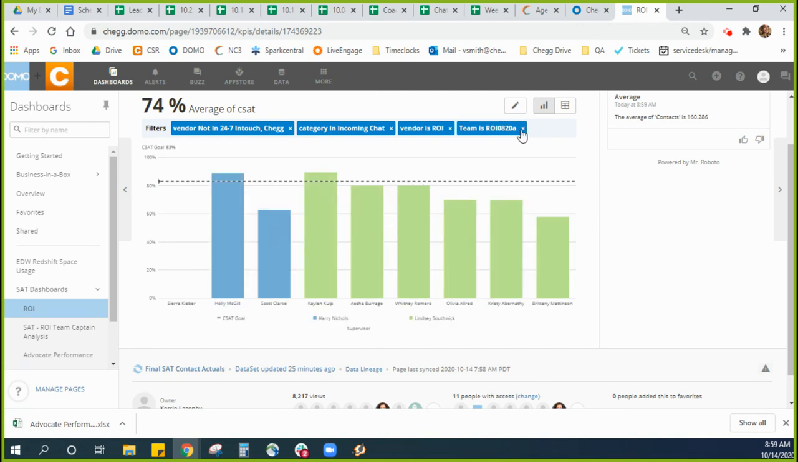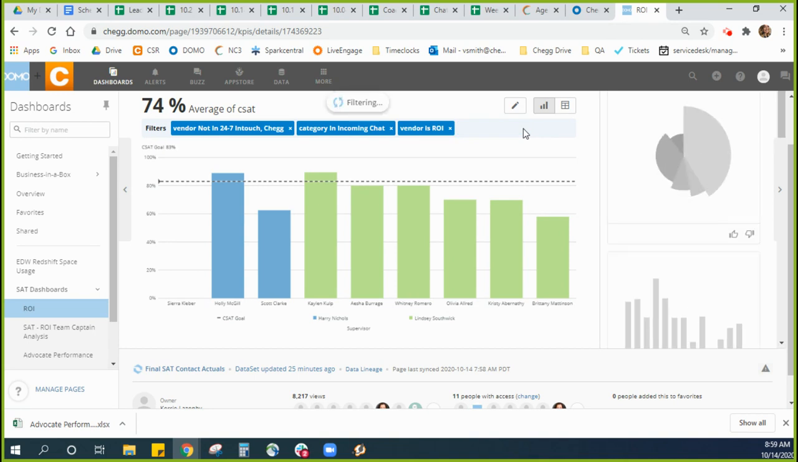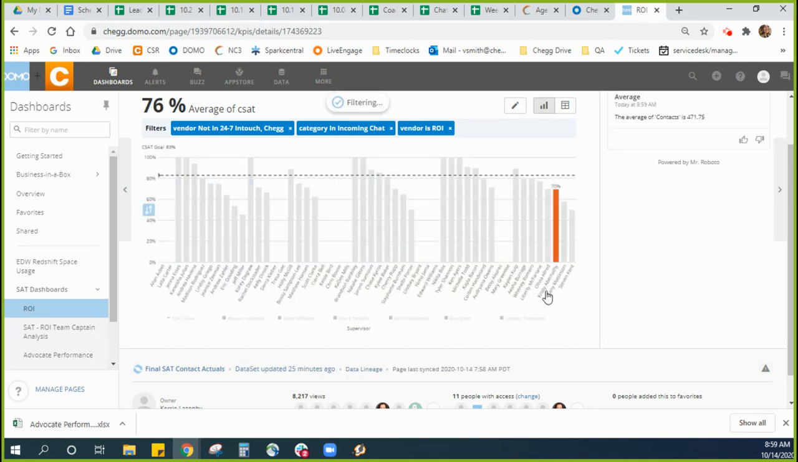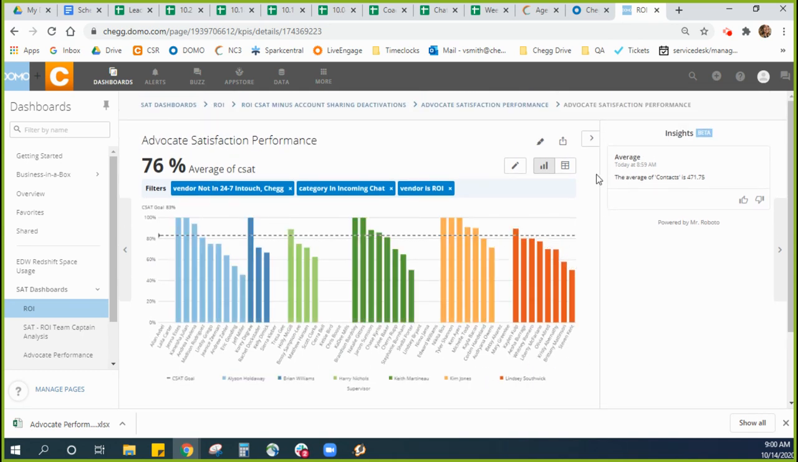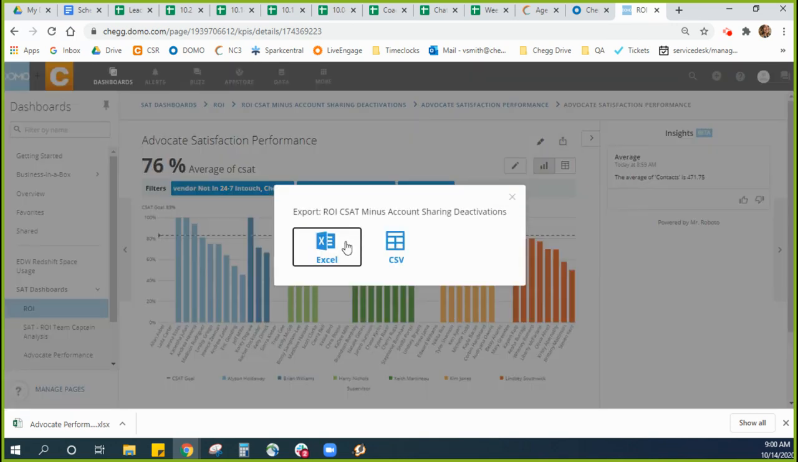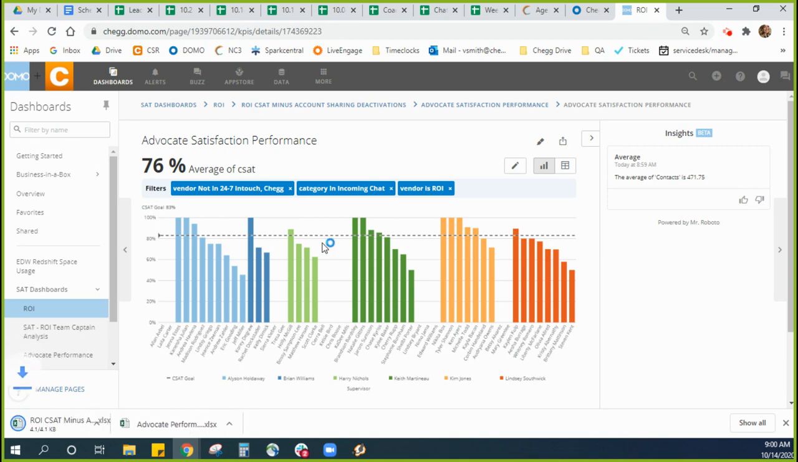Now I'm going to press the X button up here so that I'm not looking at just that training team, but I'm looking at every advocate on an individual time frame. And this right here is showing me their incoming chat for CSAT minus account sharing. So this is exactly what I want. I'm going to click that share button again and export it as an Excel file. So now I have chat CSAT, chat average handle time, and the amount of chats taken.